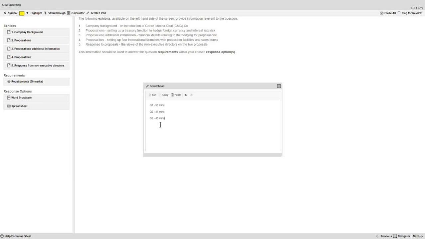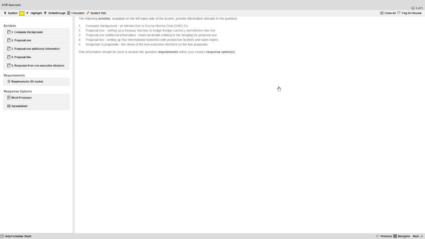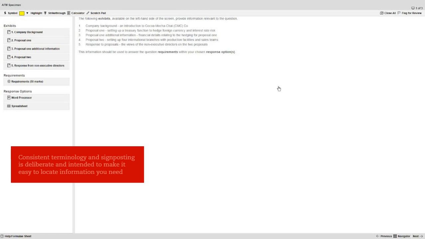Now let's begin to look in more detail at question 1. The right-hand side of the screen gives a brief description of what is contained in each of the exhibits that you'll need to use to answer the question. Notice how the overview matches the list of exhibits on the left of the screen. This consistent terminology is deliberate and is intended to make it as easy as possible for you to locate the information you need to answer the question.